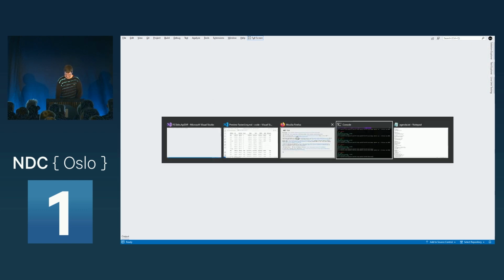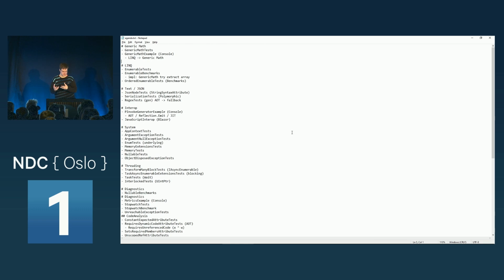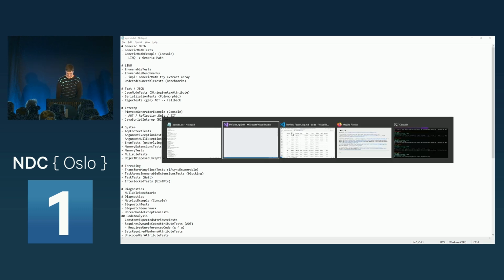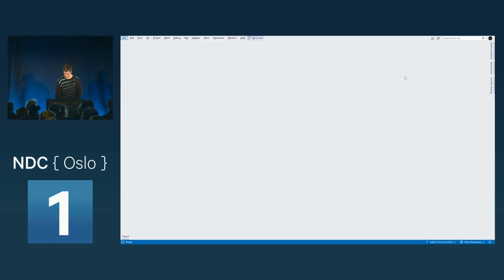And this is the generic math feature and how it's used. Now we talked about LINQ. There are also more LINQ-related improvements.